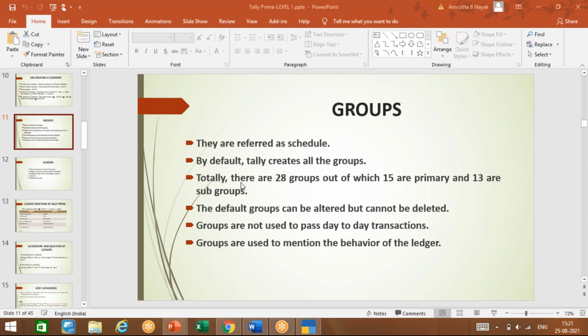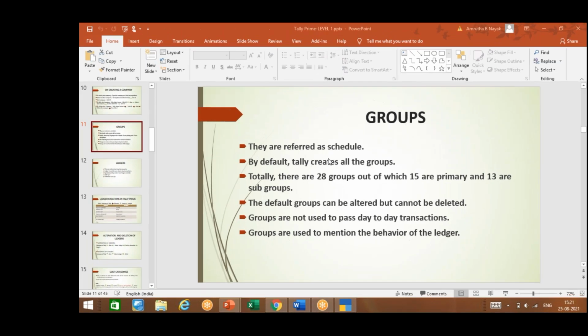As it is told, by default, Tally creates all the groups. In total, there are 28 groups, of which 15 are primary and 13 are subgroups. That means 15 are the main groups which are created, and under them there are 13 more groups, which you may or may not need. It is not compulsory that you must use all 28 groups.